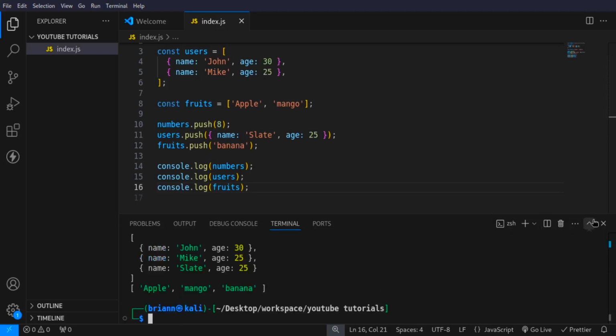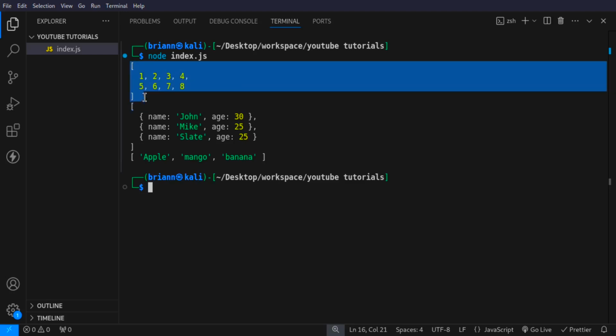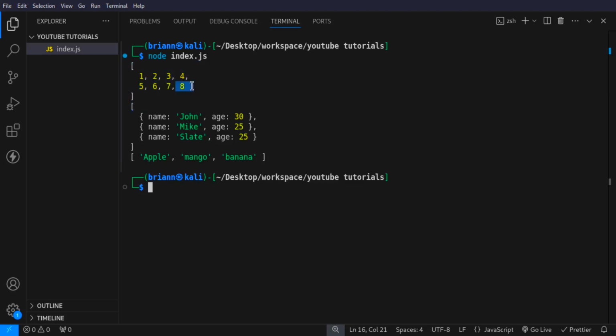And if I expand this, you can now see that the first array, which had numbers 1 to 7, now has 8 added. In the users array, you can see we have the user Slate with the age 25, and in the last array, which is our fruits, we can see banana has been added.